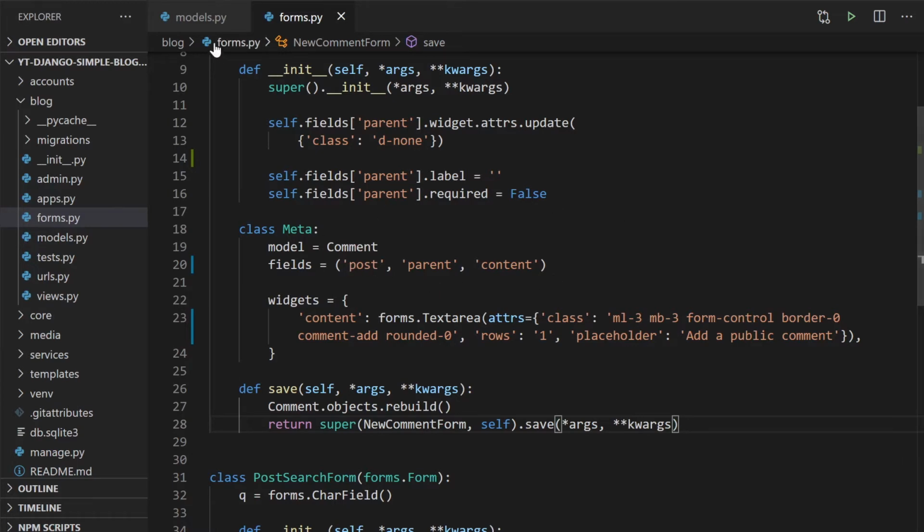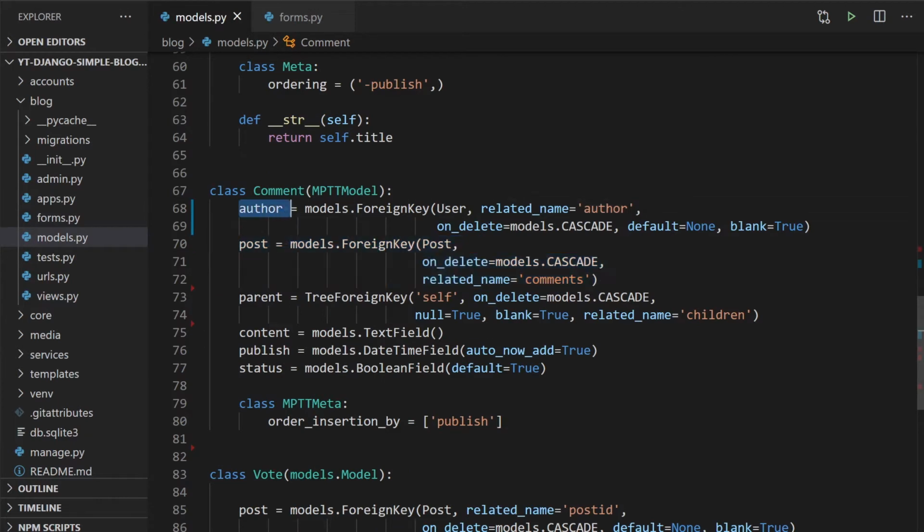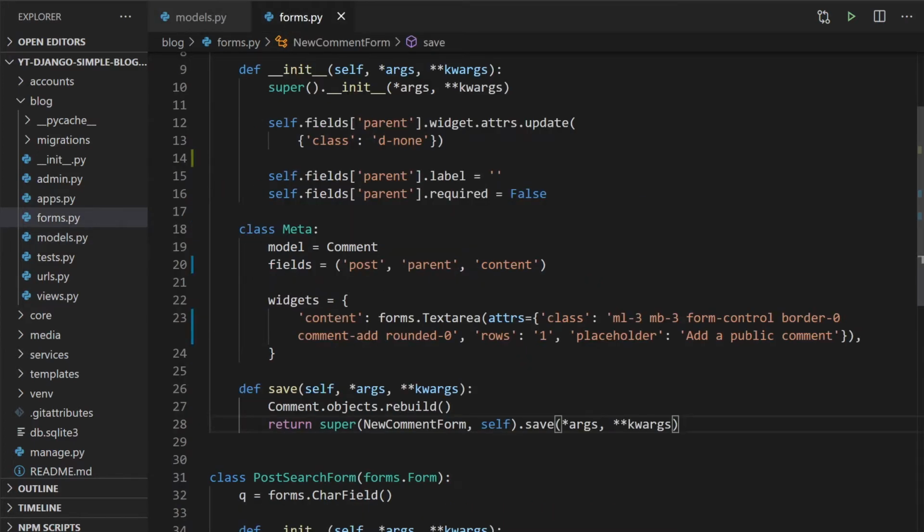So we don't also include the author here. Remember, this is a mandatory field. We made a foreign key here. So when we submit a comment, we must have the author. So the reason why it's not in the form is because it's not something that we need to pass from the actual template. So we can pick up the user ID from the view by the fact that it's passed through the request. So we don't need to add that into our form.